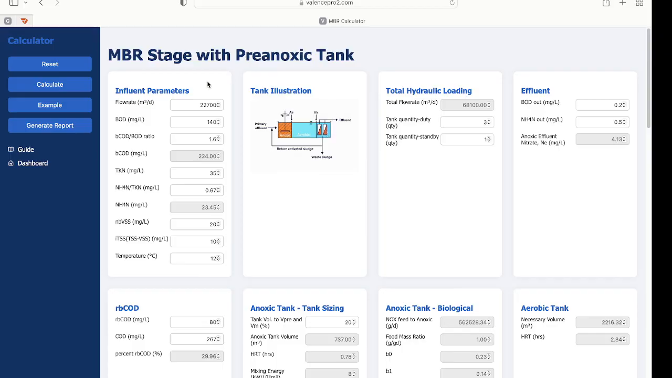So you need to input the parameters here. Once you're done with that, make sure that you understand that this is for one train only. If you want several trains, just place here how many trains you have, and it will calculate the total for you. So if you have 3 duty, your total flow rate will be around 68,100, if your per train flow rate is around 22,700. This is just for standby, you don't count this one. Okay, so just to give you a guide here.